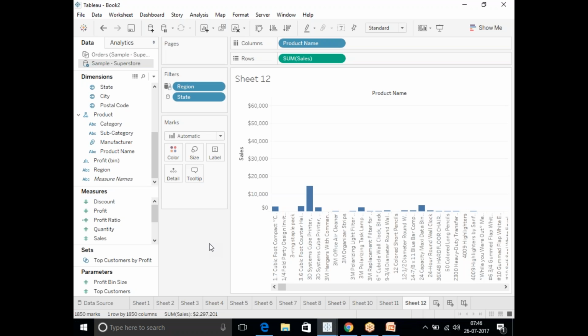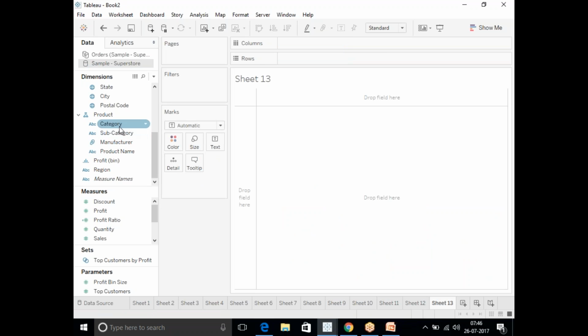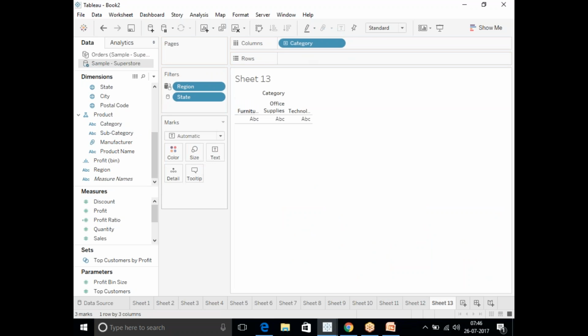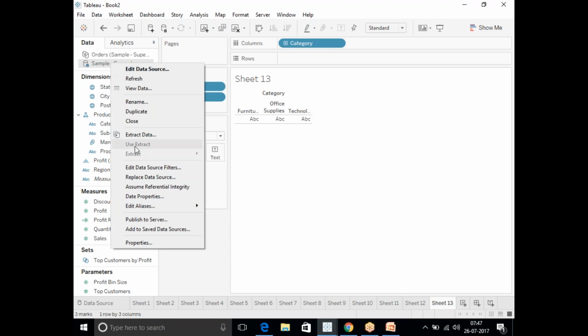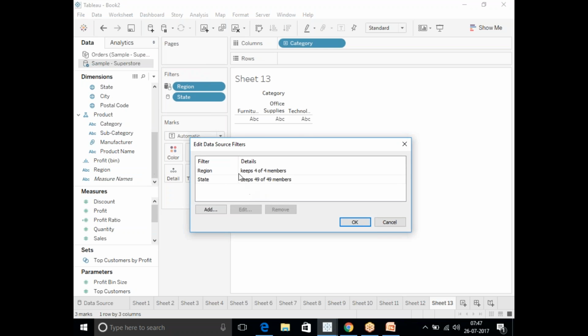Once it has been completed, we need to know about all the remaining fields. Like once it has been completed, I built some category wise report. Oh my god, did I remove it or not? Right click, edit data source.